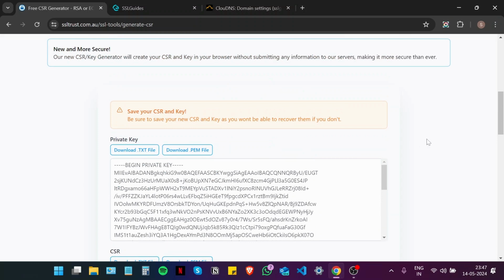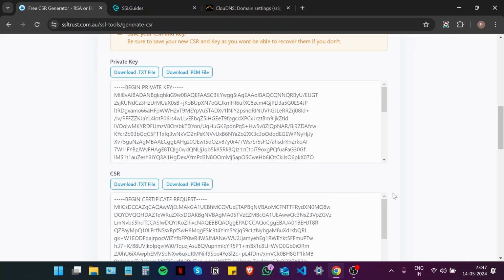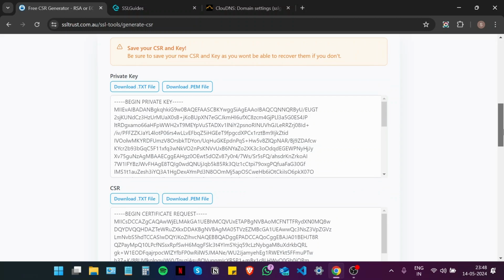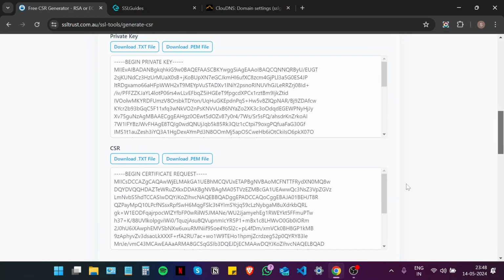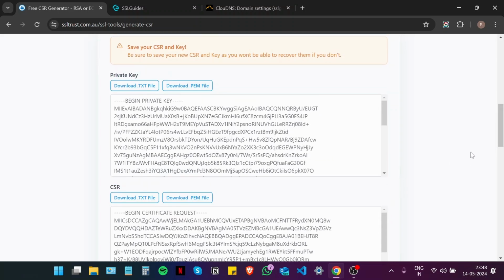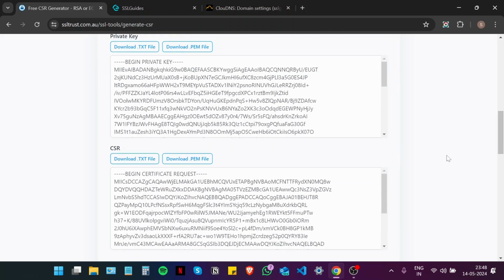You can download it as a text file and as a PEM file too, and store it locally on your computer so as to be able to do multiple configurations in case there is a hiccup in the process. So be sure to save both of them. But since this is a demo video, I'm going to keep this window open and move on to the next step, which is going to be purchasing and configuring our SSL certificate.